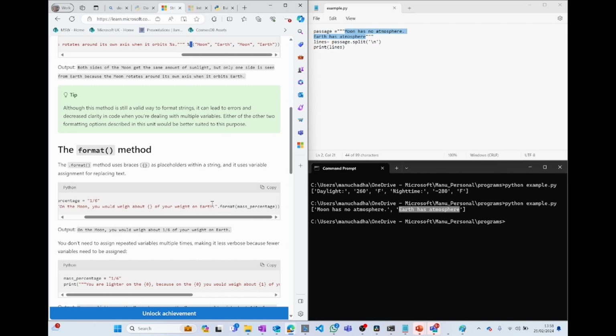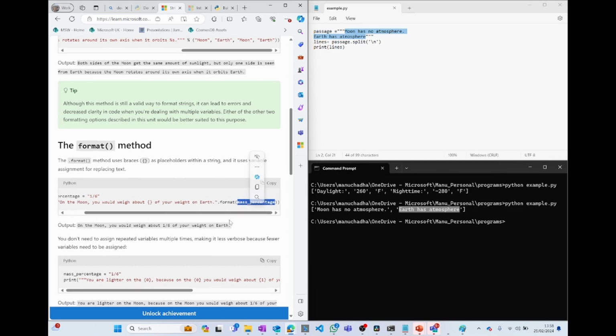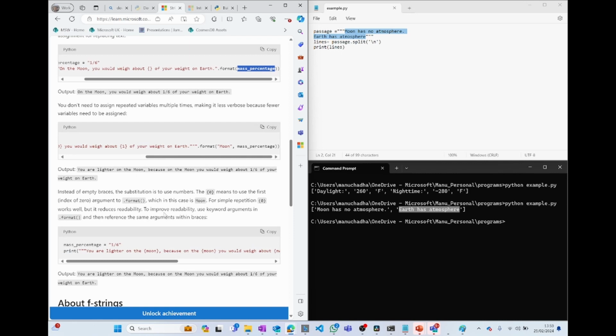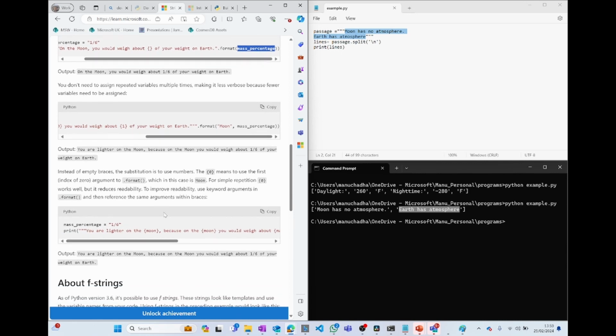Again, you can use the dot format function to specify the values. Instead of using %s in that case, you use the curly braces. So in these curly braces, the value will come from mass percentage. And if you have multiple values coming in, then specify the values as arguments of the format function. And then where you want the first value to go, just add 0. Where you want the second value to go, just add 1. And that's how you can provide values to a string from other variables.